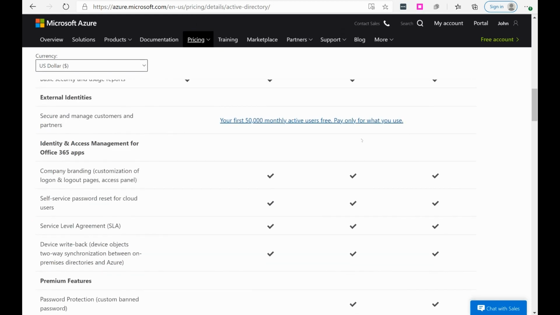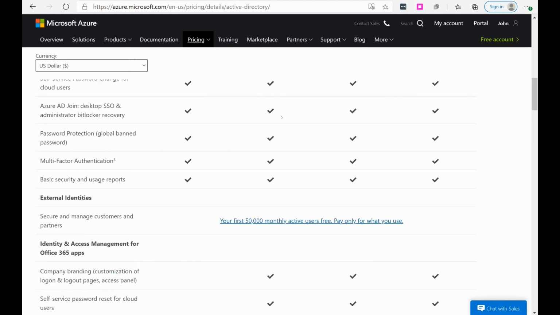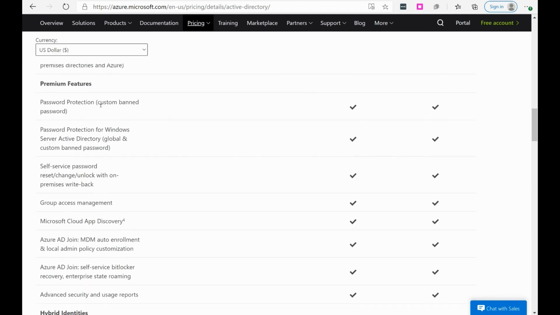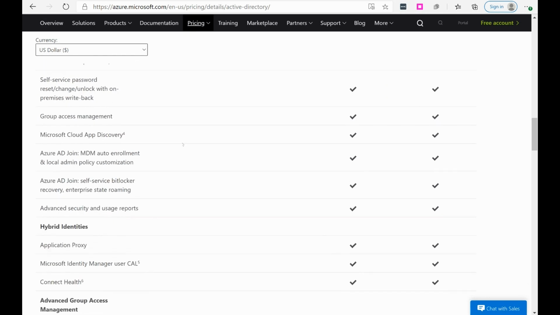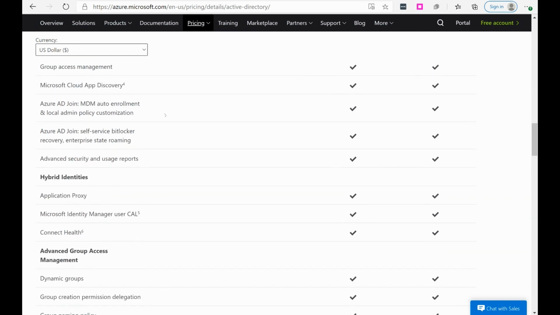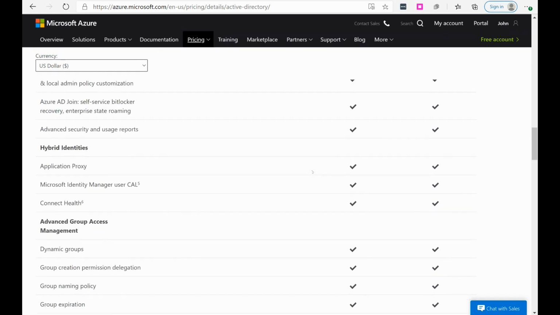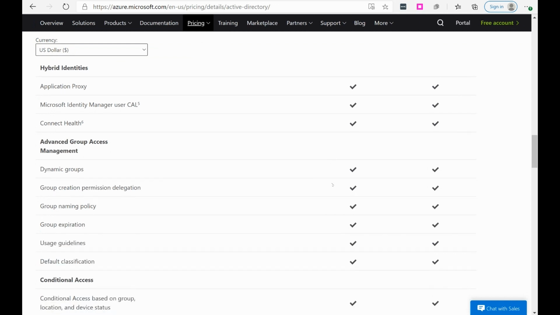Now, if you look down, it drops off here with the Office 365 app version, and that's where you start getting into some of these other features. Most of the other features you'll notice with Premium are a bunch of extra security features. So if you want to know the big difference, it involves security. Password protection, extra password protection, self-service password changes and unlocks, on-premise write back for passwords if you have a hybrid environment, group access management, cloud app discovery. There's more mobile device management support, self-service BitLocker recovery for recovering BitLocker keys. So a bunch of extra things you're getting.